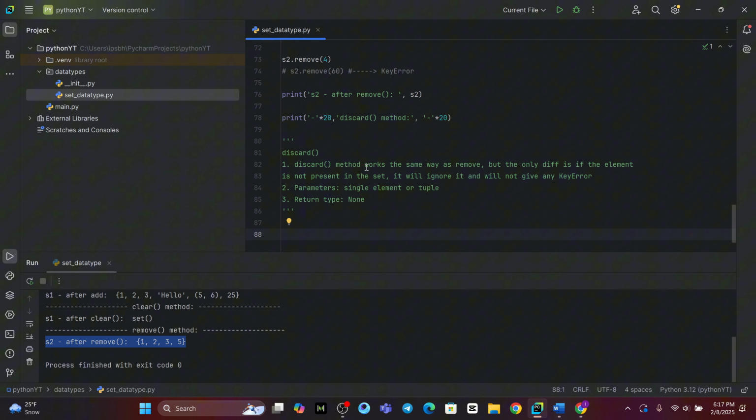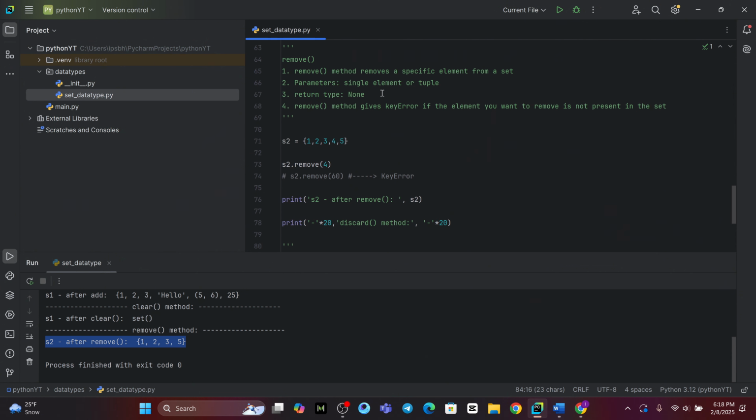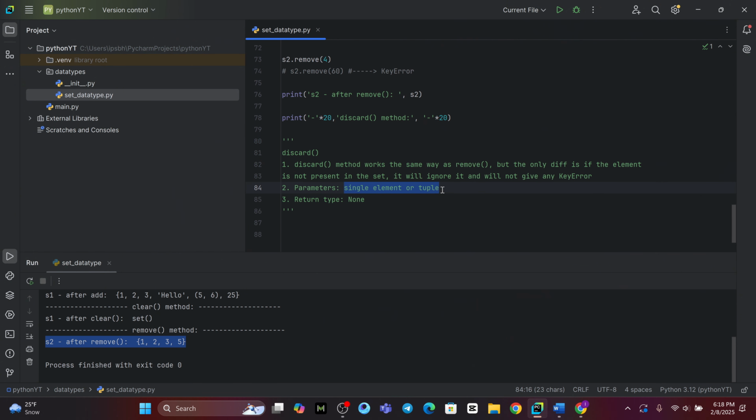The discard method actually works the same way as the remove method, but the only difference is if the element is not present in the set, it will ignore it and it will not give you any key error. That's a pretty good point about discard, and it is self-explanatory as well, but I will show you an example. The parameters are the same, just like the remove method. It takes a single element or a tuple as a parameter, and the return type is None. So let me show you this.